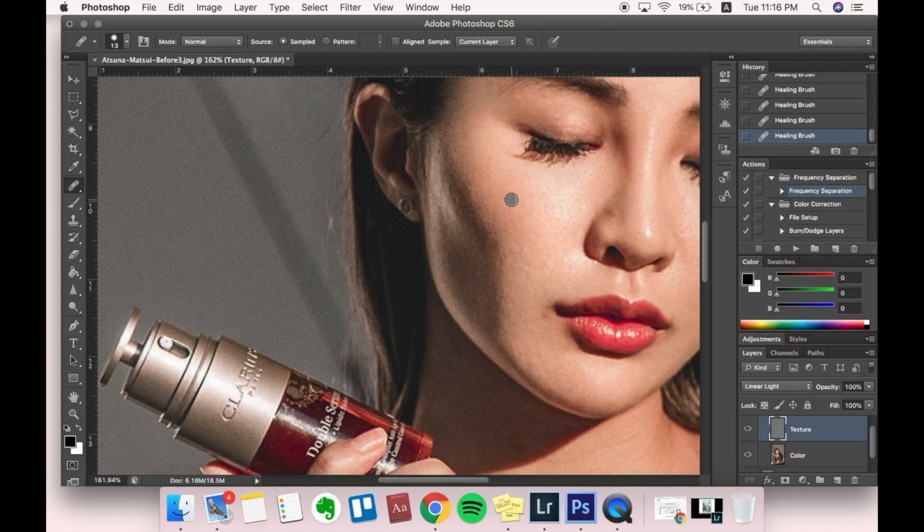With the texture layer, as you can see, you only want to target areas where there are blemishes, pimples, wrinkles, visible pores, scars, but you don't want to go over your entire skin because you want to preserve as much of that skin texture as you can.